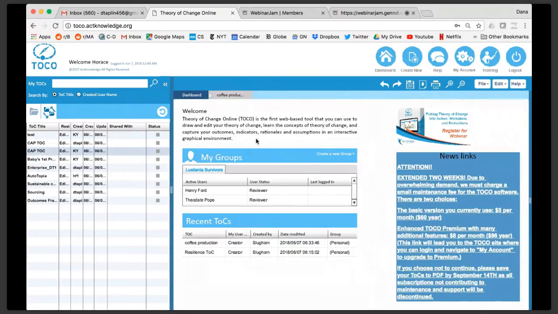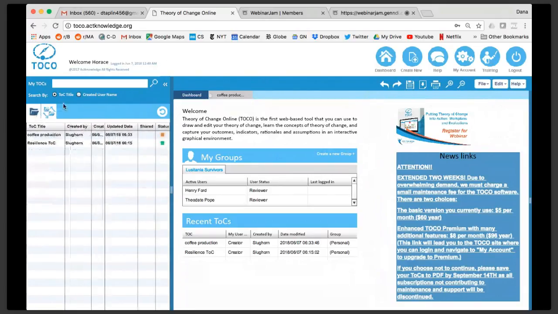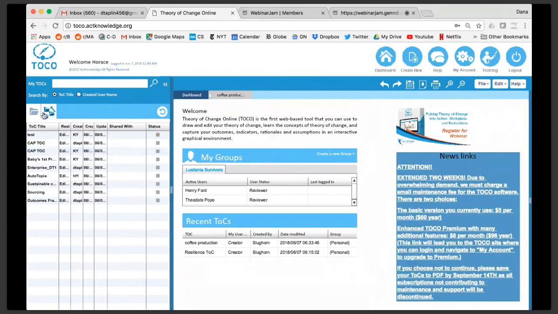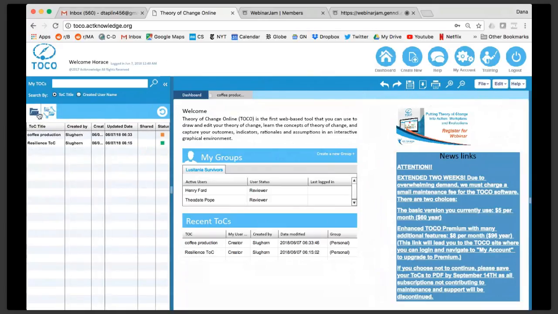I have one file open. There are two sections of the directory. This only applies to enterprise people. The section here is my own list of TOCs. There's a little tooltip that comes up when you hover with your cursor over any of these things, so it tells you more or less what it is. But this is your own list of theories of change. This one is open, the coffee production one, because you see it here in the file name band. But this one is not.